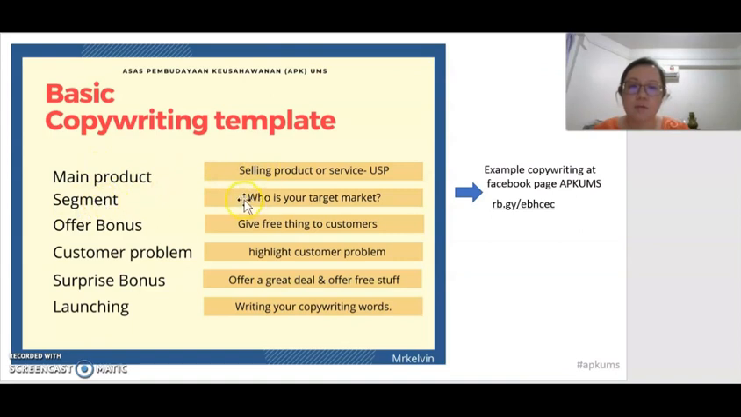And then you think of who the main target customer is first. What are the free bonuses you can give to them? For example, a free thing, the customer's problem, what problem you can solve, any surprise bonus you can give, and then how to launch them. So these are preparations to help you before you start to write. Prepare all this information before you start to write, then it will be easier for you to write down.